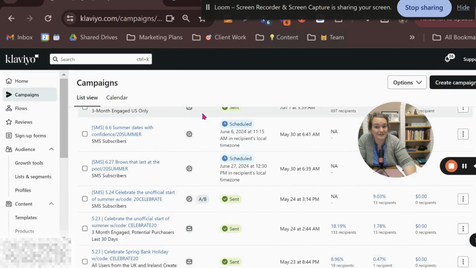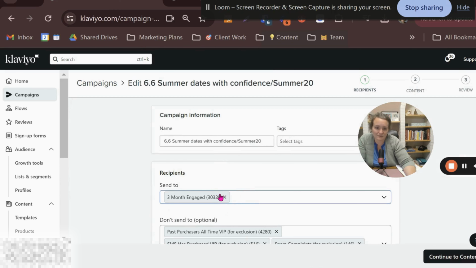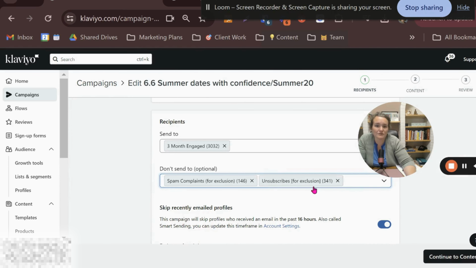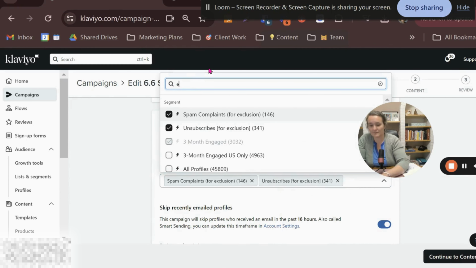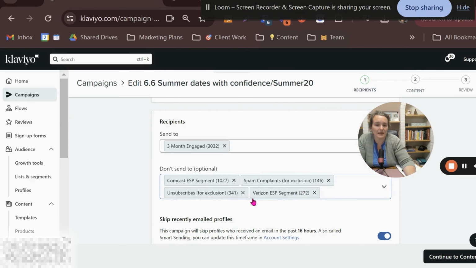So when it comes time to schedule a campaign, you would open up the campaign, you would send it to your engaged list, whoever that is, and you would choose here to skip the ESPs that are currently problematic. So I'm going to skip Verizon, skip Comcast. And that's what I would do as an email marketing agency to see if we can help recover the metrics for this account and see if it helps boost things in the next coming month.